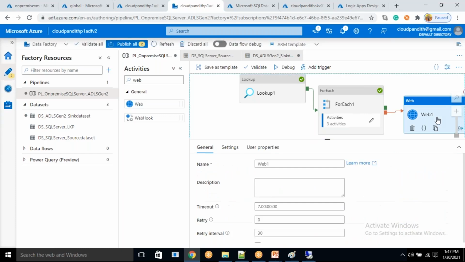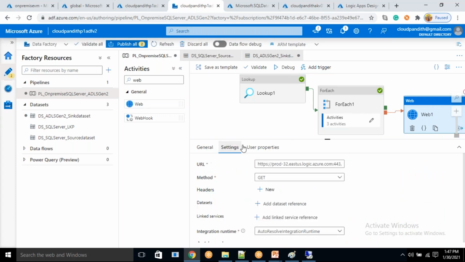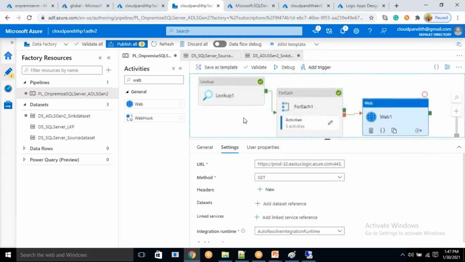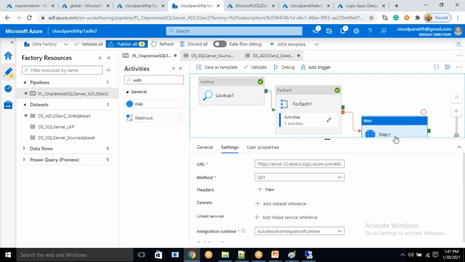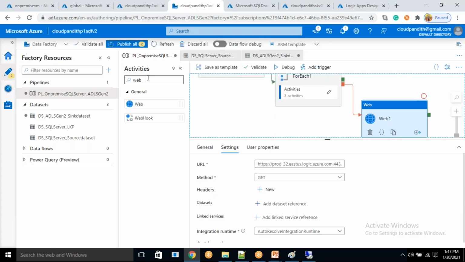When the for each status is failed, I want to send a notification. If the for each is failed, I want to send a notification. That is one thing. The next thing is, if the for each is succeeded, I want to call a stored procedure. Same stored procedure I will call.